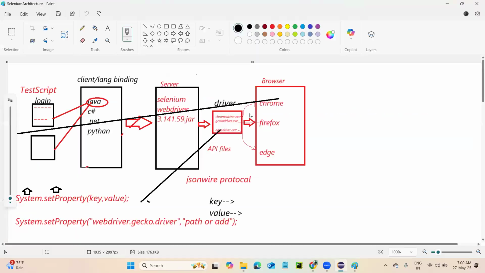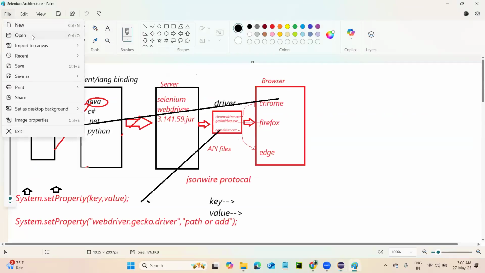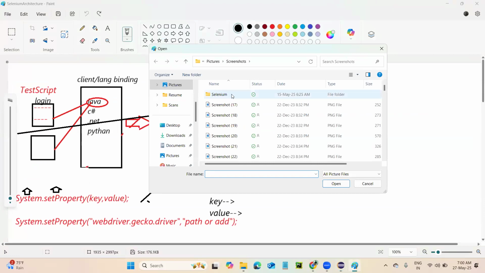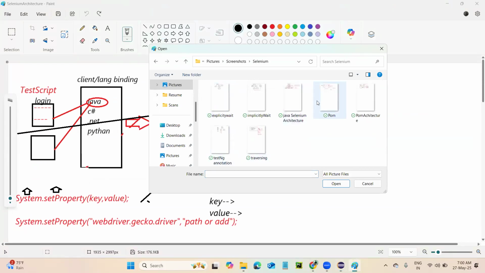Good to go. Okay. So I'll be taking the next session. Very small, very simple. Okay.